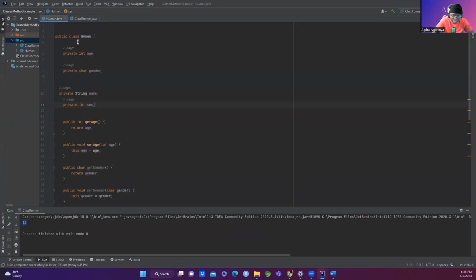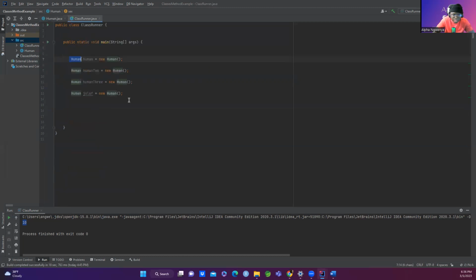I'm saying, hey, I want to create a doll from this class, right? We said this is a doll, a Barbie girl with age, gender, name, and sex, right? So here, I am then using those templates to create different dolls.